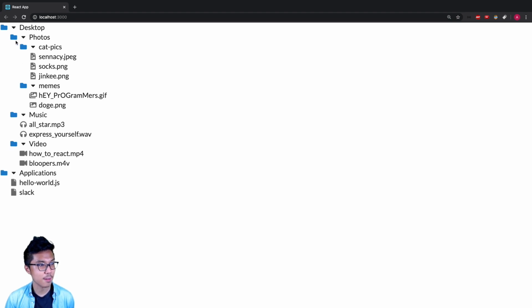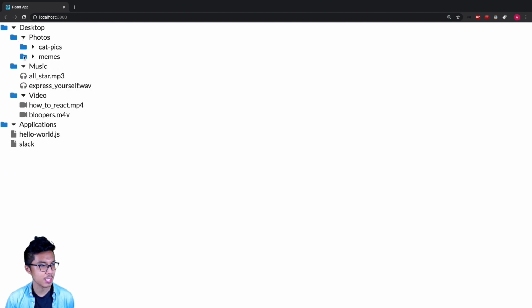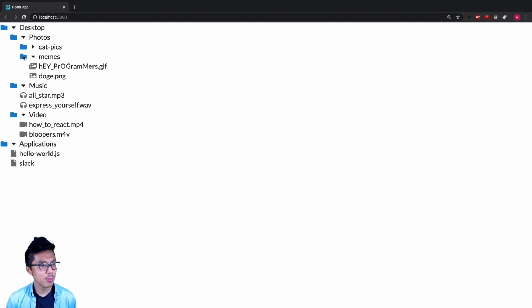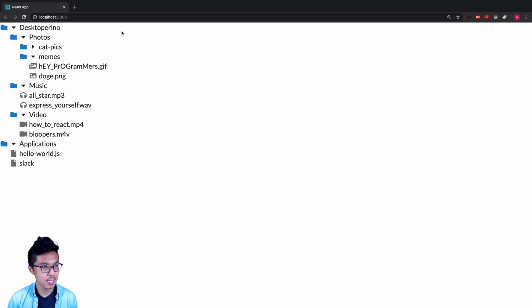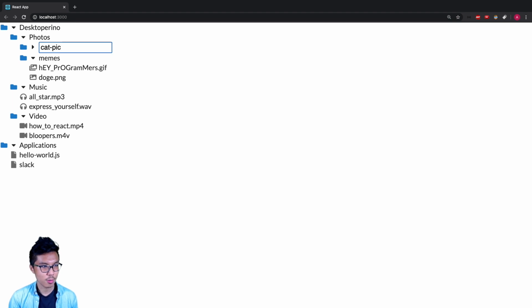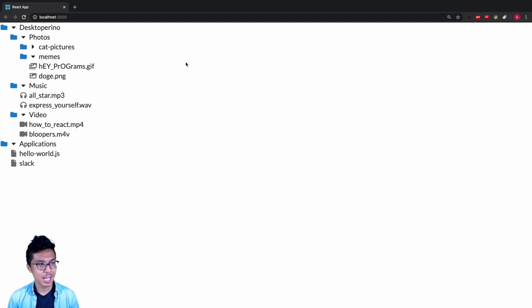Of course, these folders can be open and closed, so that'll be something we need to implement in React, as well as we'll have different like icons for these files. What we'll also be able to do is change the name of our folders and files, right? So I can change the name of this desktop folder and also this folder over here, and really any of these files inside. Now that we have this goal in mind, let's go ahead and set up our development environment.